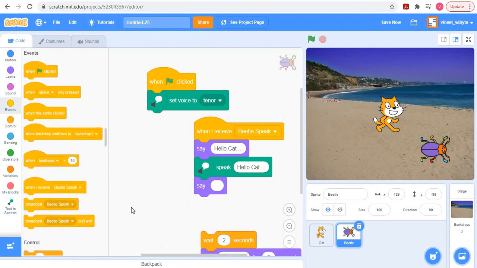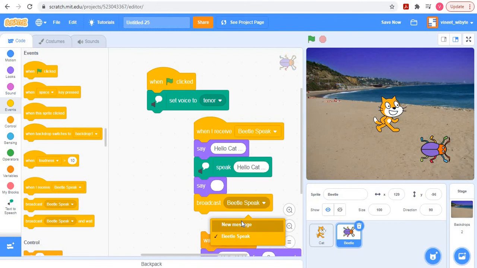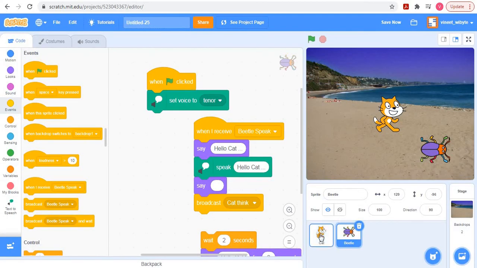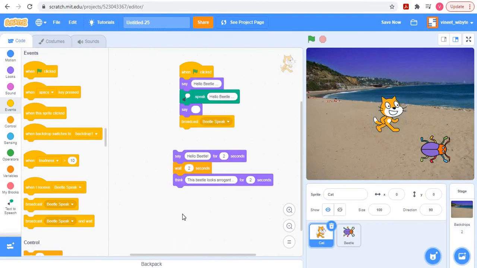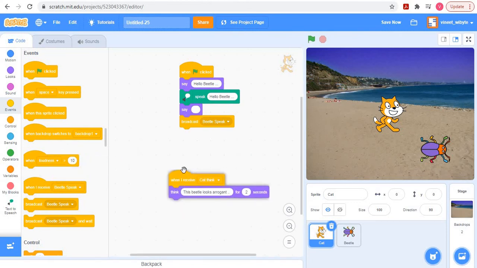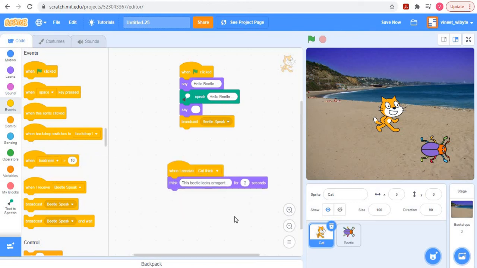Let's say this time I call the new message cat think, because next the cat thinks. So when I go to the cat, I'll say when I receive cat think. You have to be careful about these broadcasts. I don't need this anymore, so I can remove it. Say think, beetle is arrogant, looks very arrogant.